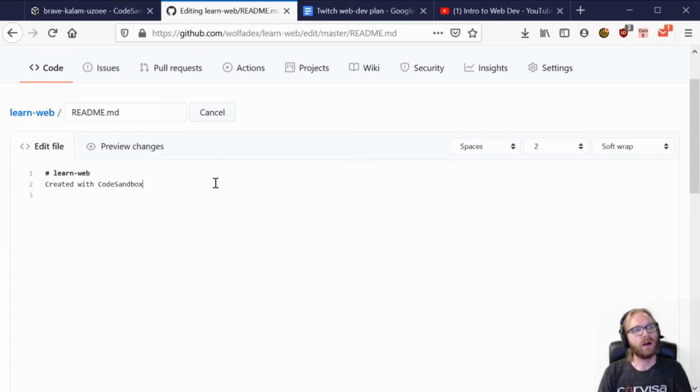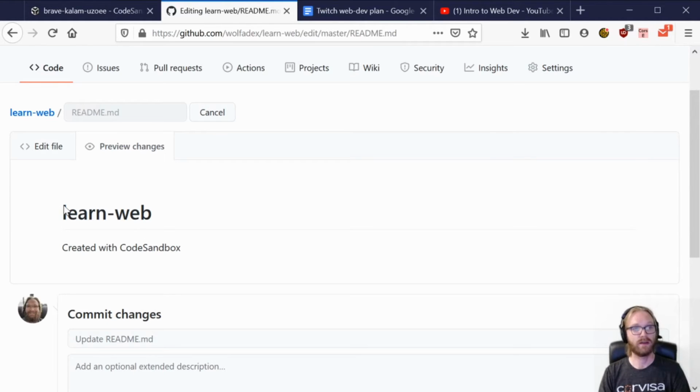Now if you notice, before, when we were just looking at it, Learn Web was very large and bold. But when I look at it here, there's a little hashtag, and it's roughly the same size. That is because our README is written in Markdown, which means we can supply extra characters like hashtags to give it some styling. And if you click on Preview Changes, you can actually see that a single hashtag and then a space gives us really big, bolded text.